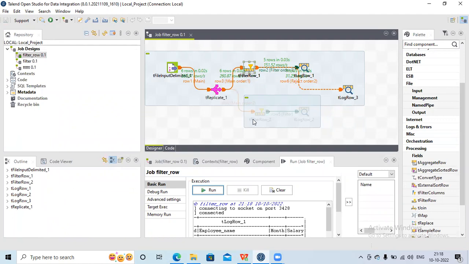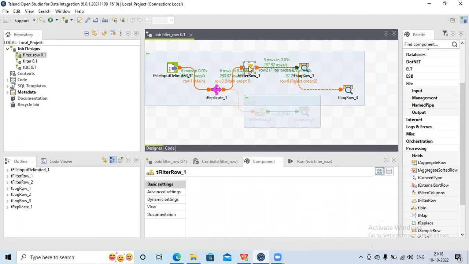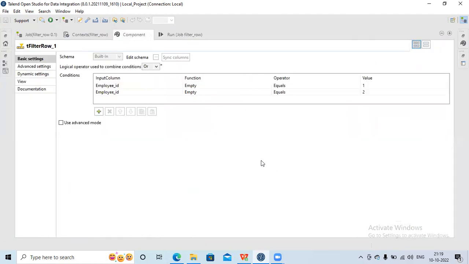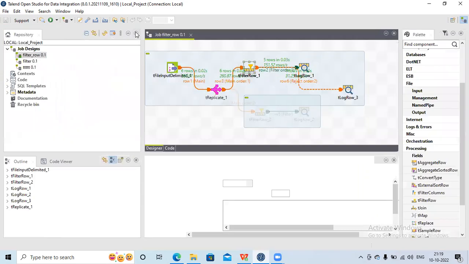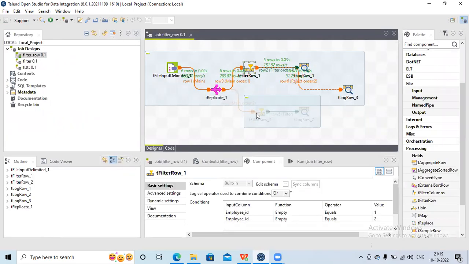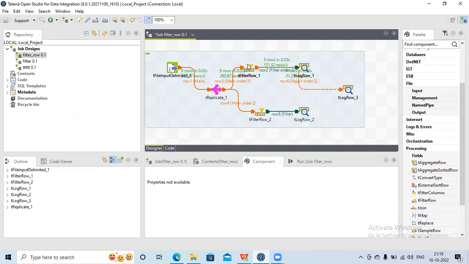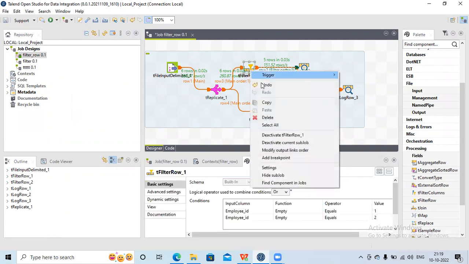Okay, now if I want to use something complex, there is one way, either all of them will be OR or all of them will be AND. There is one more option. I can use this advanced mode option to do some specific type of filter, like I can use multiple OR or multiple AND operators here. Let me just show you one of them. That's why I have created a tReplicate one. Let me deactivate this for the time being.